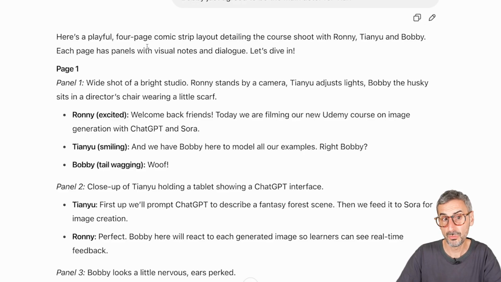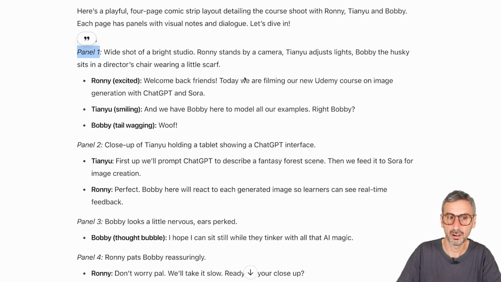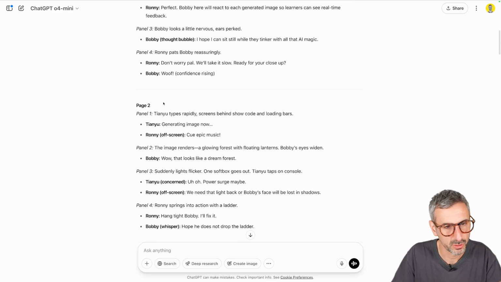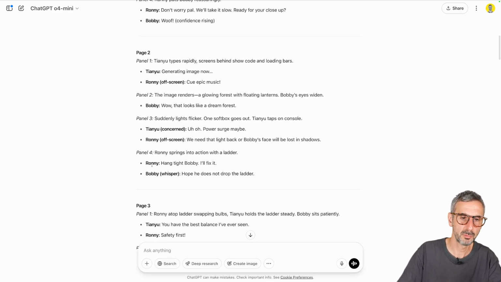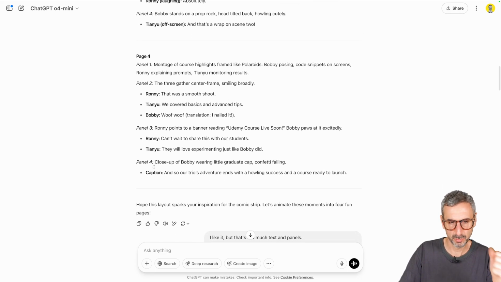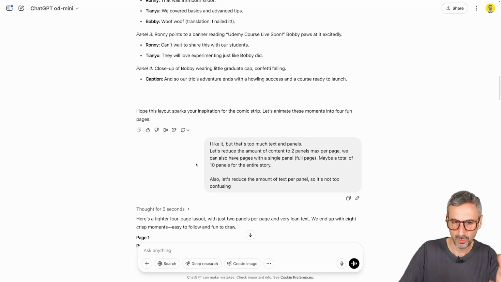Here's a playful 4-page comic strip layout detailing the course, etc. So page 1, panel 1, wide shot of a studio. Ronnie stands by a camera, Tianyu adjusts the lights, Bobby, the husky, sits in a director's chair wearing a little scarf. So you see, it gave me panel per panel, a little bit of a plot, like something that could happen. Page 1, page 2, page 3, page 4. And again, you can pause the video and read all of this, but that wasn't exactly what I wanted at this stage. So I followed up with this prompt.